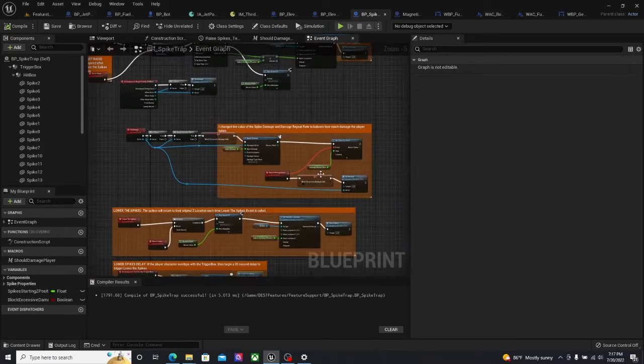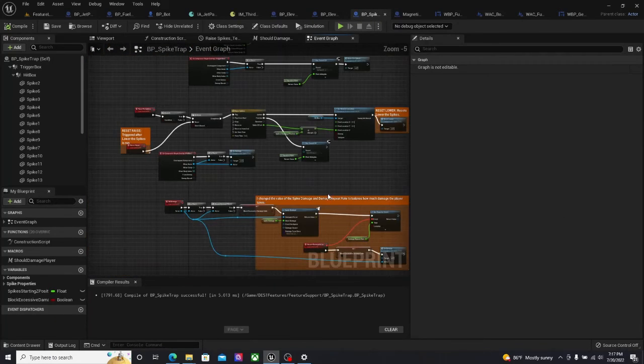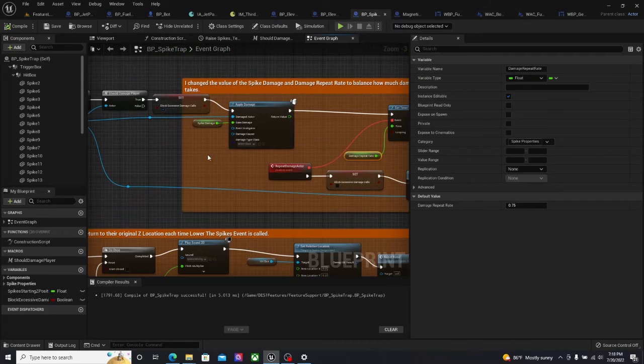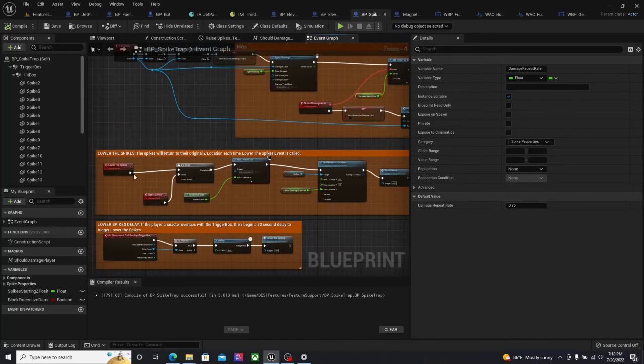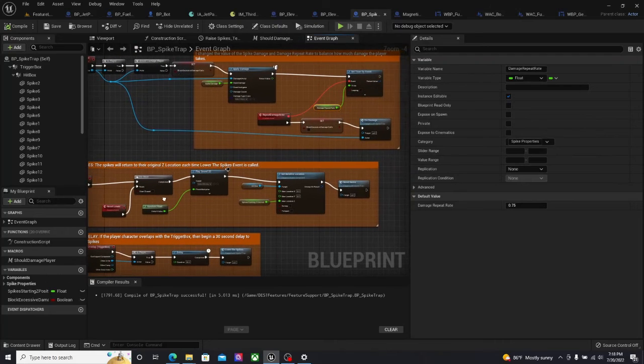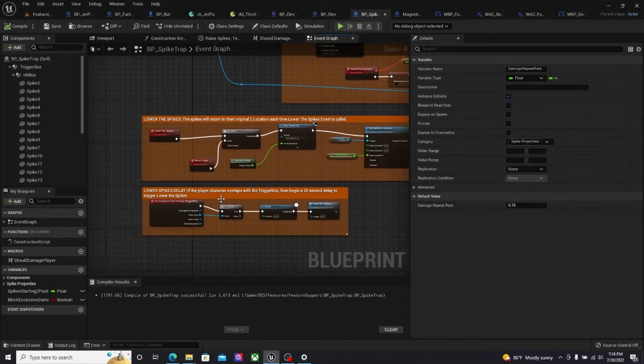For the spike traps, I made quite a few changes here. I changed the spike damage and the damage repeat rate to help with balancing issues. And then I made it so you could lower the spikes. So it'll lower after 30 seconds.